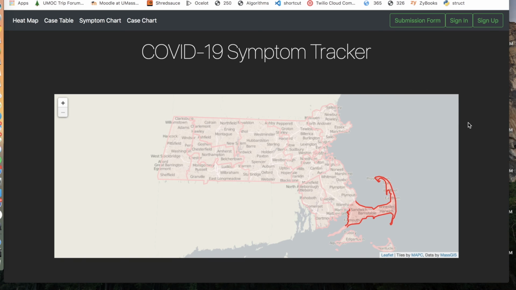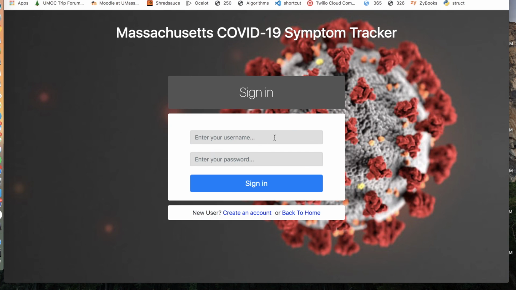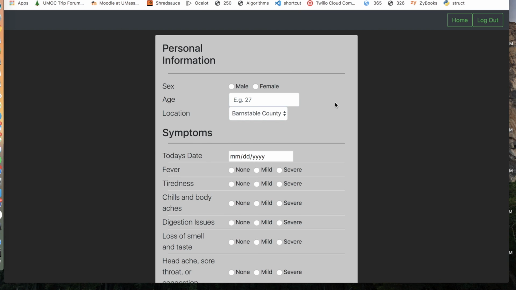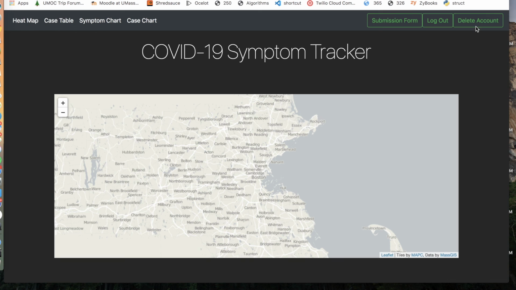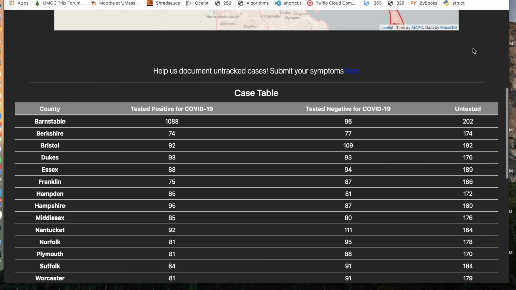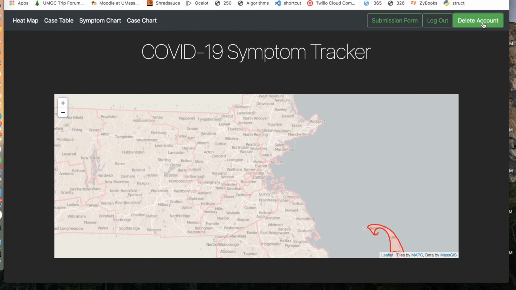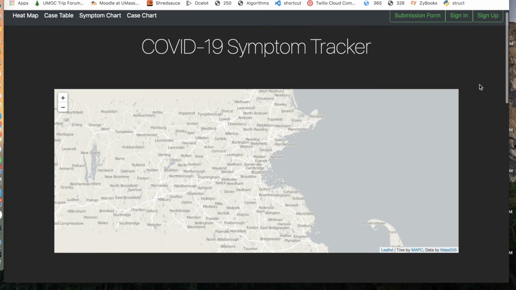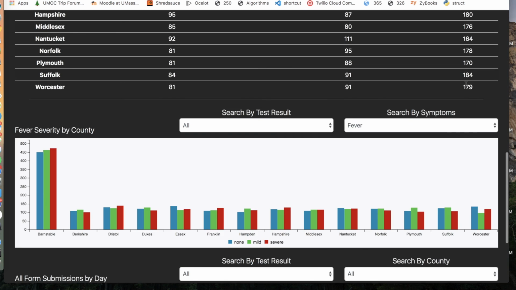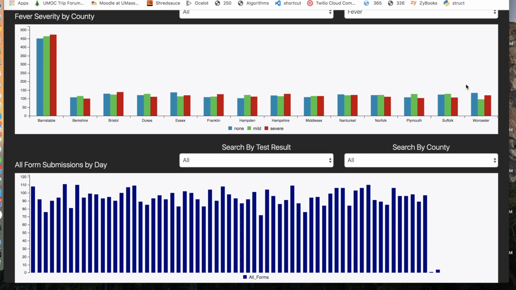Yeah, cool. Really quick, let me show the rest of the features here. Let me sign back in. Go to the home page, and then you can also delete the account. And when the account is deleted, that submission form data goes away. So now the account's deleted, and we're back to the sign-in page. And that's our project.